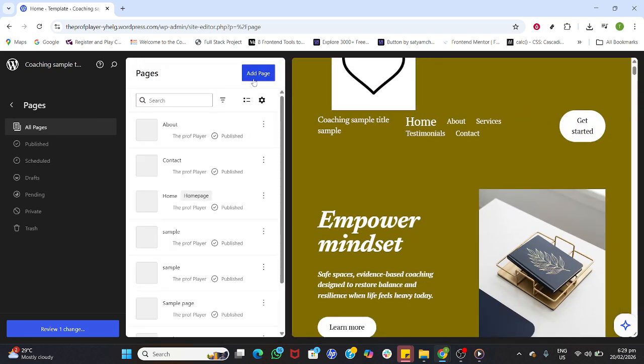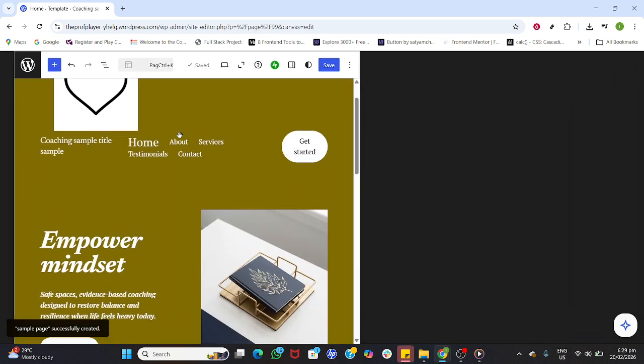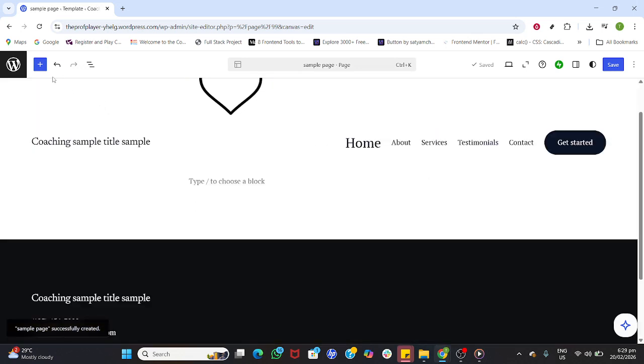Now click Add Page. You'll be prompted to name your new page. Type your page title clearly so you can find it later. When you're ready, click Create Draft. This saves a working copy you can edit safely without making it public yet.